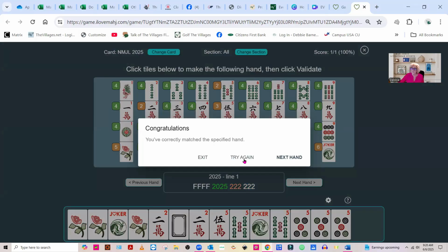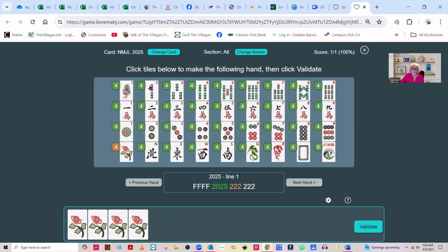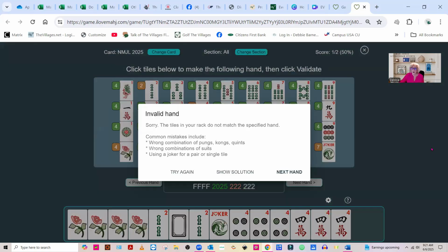Very good. Now, if you got it wrong, it's going to let you know why you might have gotten it wrong. So let's try again, and let's do this one like this. Let's see what happens here.